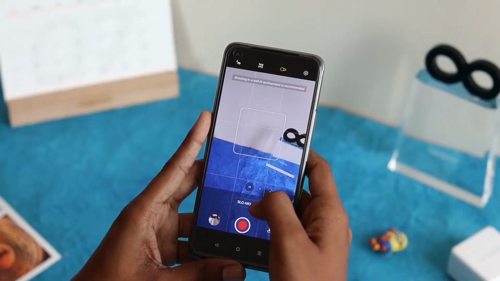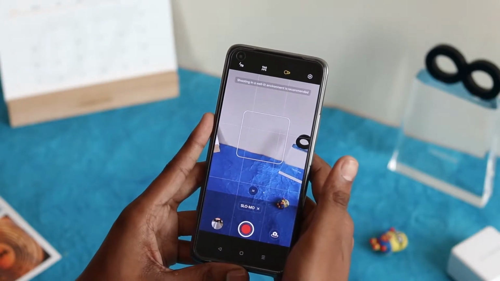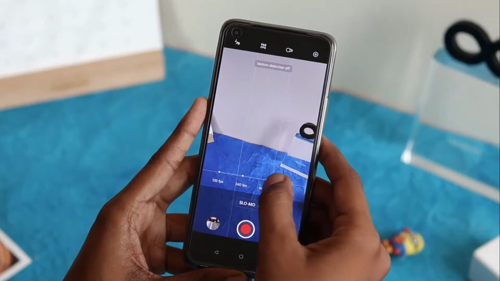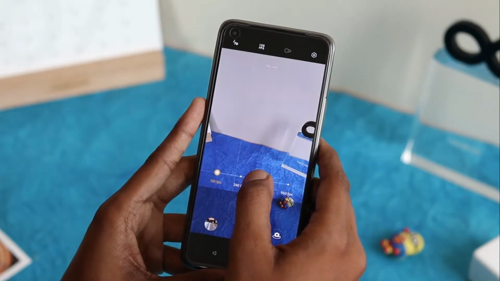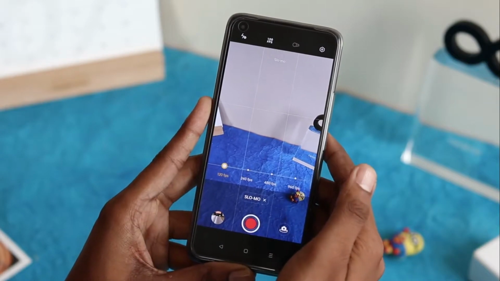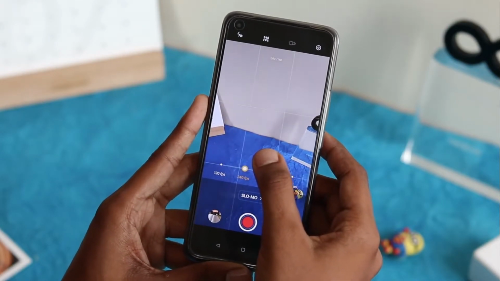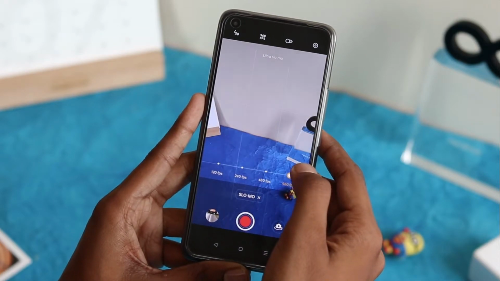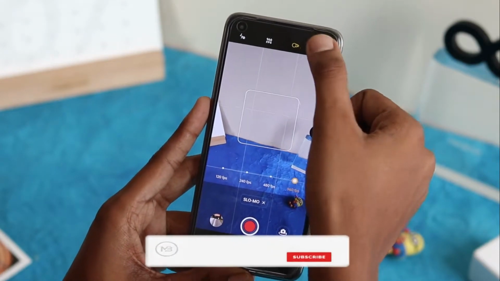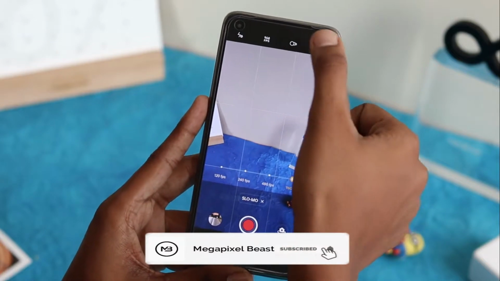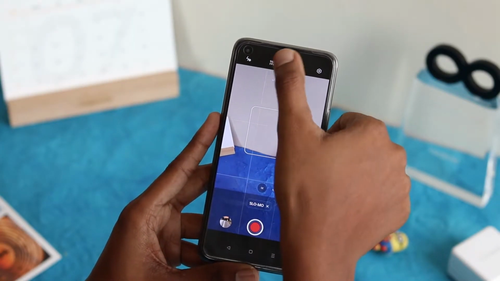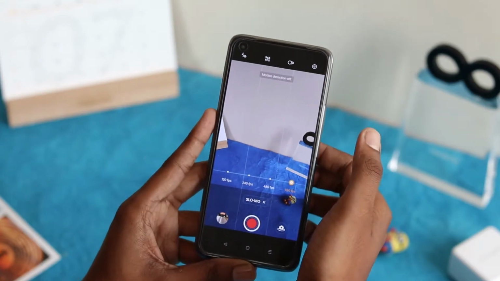First one is slow motion. This is one of my favorite features. The Realme camera provides slow motion in 4 different frame rates: 120 fps, 240, 480, and 960 fps. So I have the choice to use different frame rates as per my requirement. There is one more feature available called motion detection. It is only available for ultra slow motion videos.